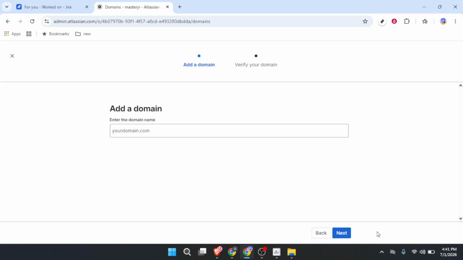Now, pay close attention to this next step. You need to type in your company domain name. This is your actual web domain, like yourcompany.com. Do not include the www part, just the root domain. Type it in carefully, then click Next.